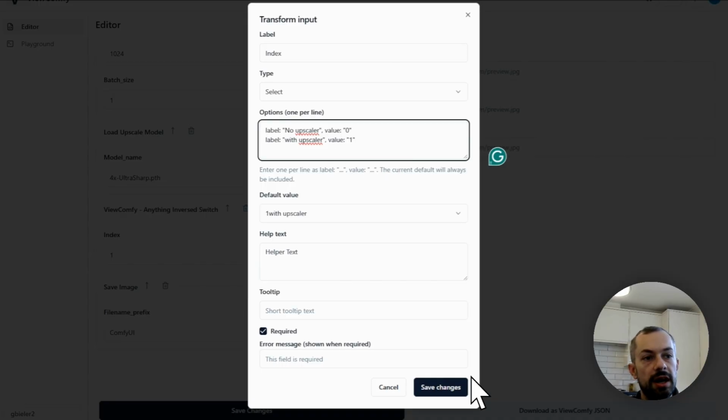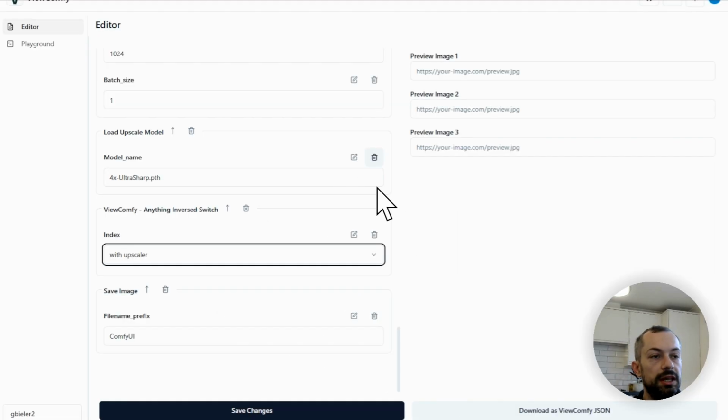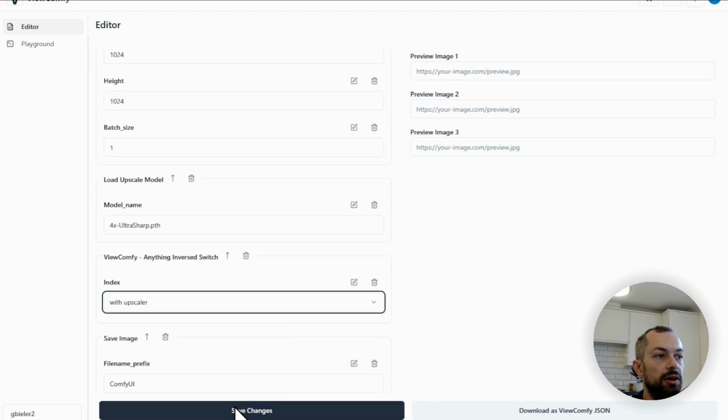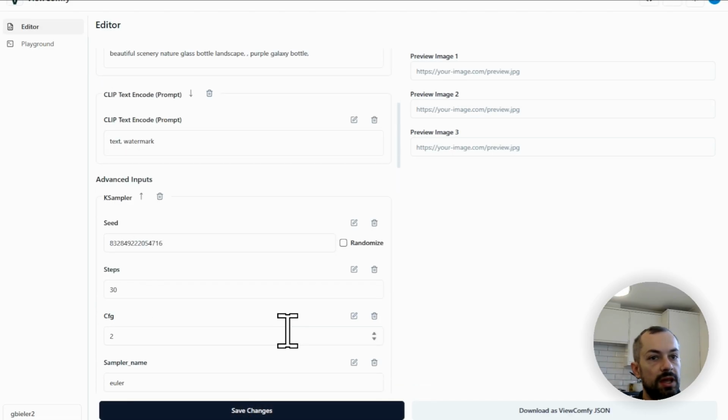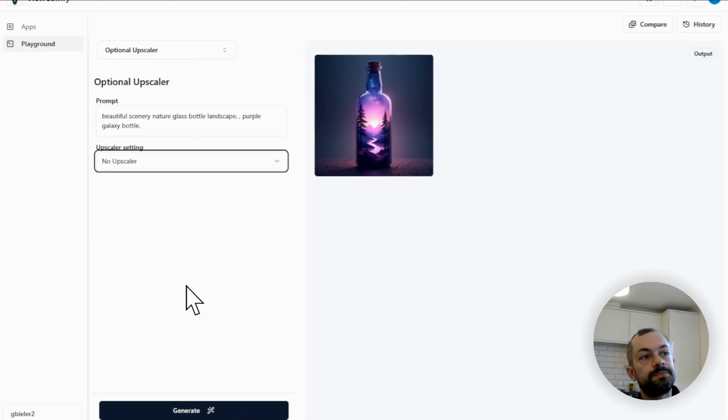Right, so once you've done that, you save the change. Now you've got your drop down. Obviously, just delete all the parameters you don't want to keep, and then you will have an app that allows the user to route the workflow.